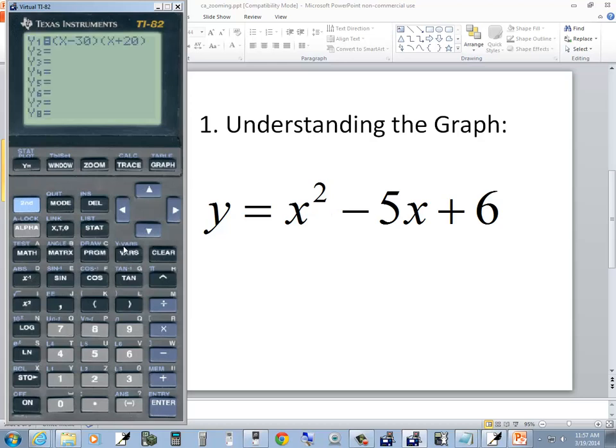So we'll press y equals, clear, and then I'll put in my x key, and then the x squared minus 5x plus 6. Now let's just graph like normal and see what it looks like. Looks like this, and I can see it goes down a little bit below the x-axis and goes back up, but I can't really tell too much about what's going on there.